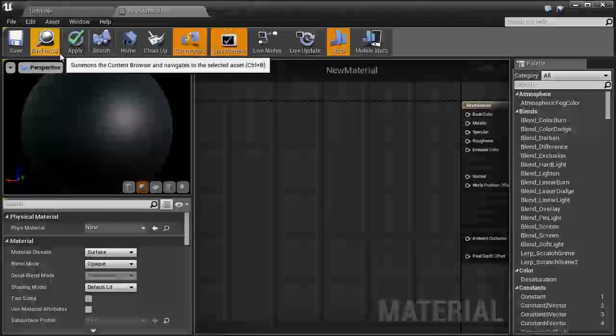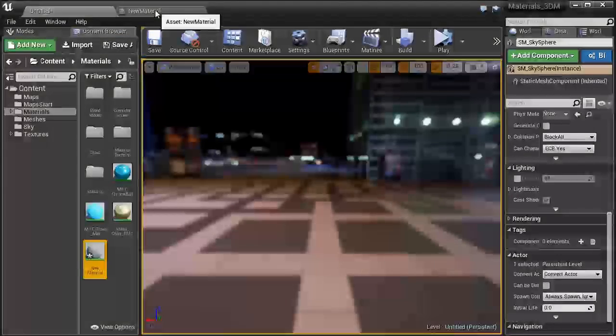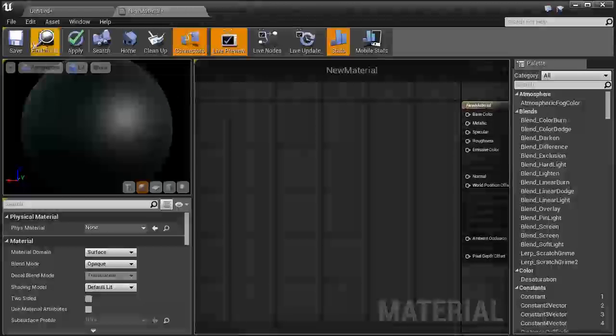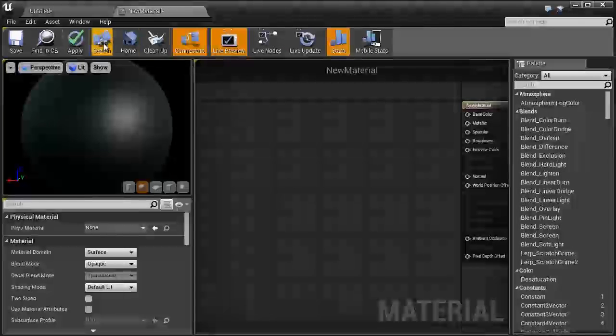So up here we have save, find in content browser. If we just do that, it's just going to snap us into the content browser and find the material there. You can apply, as well as search, so you'll be finding your results. I'm just going to middle mouse button, close that again.